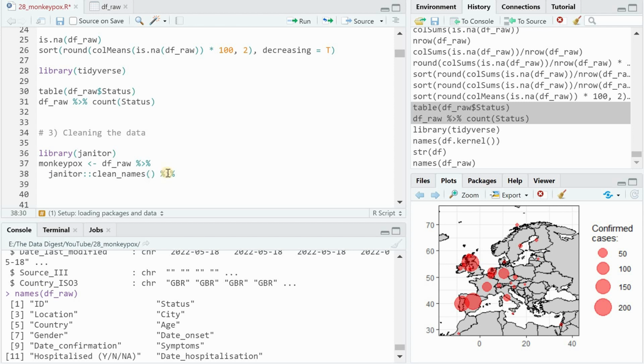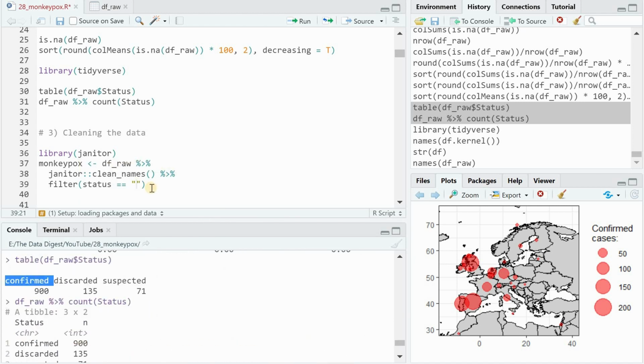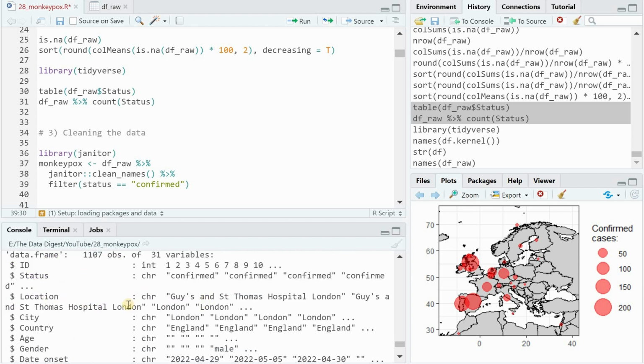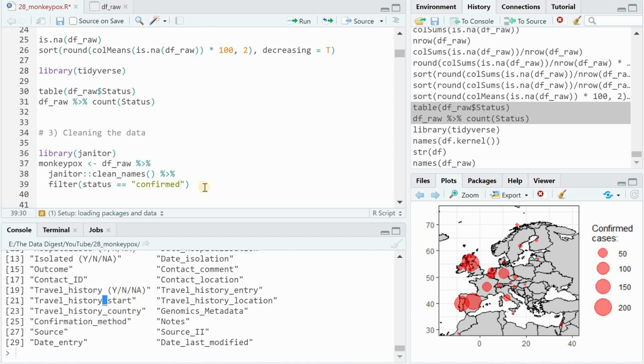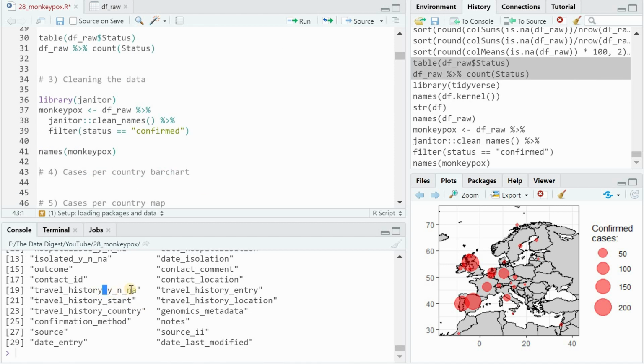And after this function is applied, I will filter for the status column being equal to confirmed cases. And what the janitor clean_names function does, it will turn all column names into lower case, and it replaces spaces and unknown signs with an underscore. So now this is how the monkeypox names look.